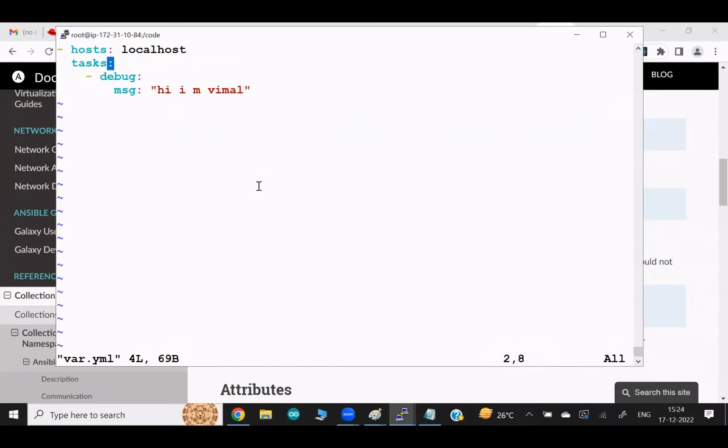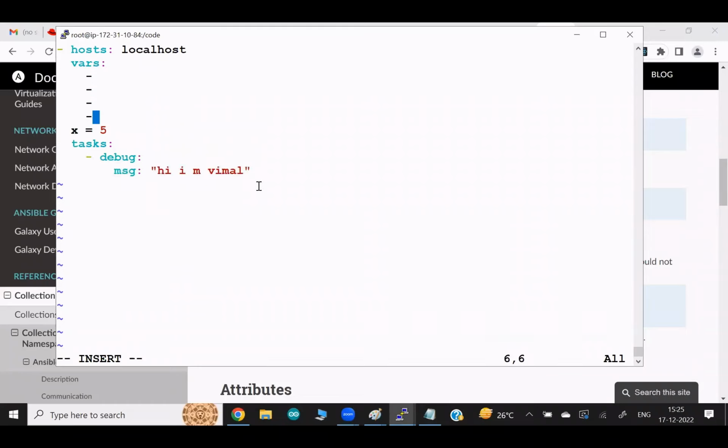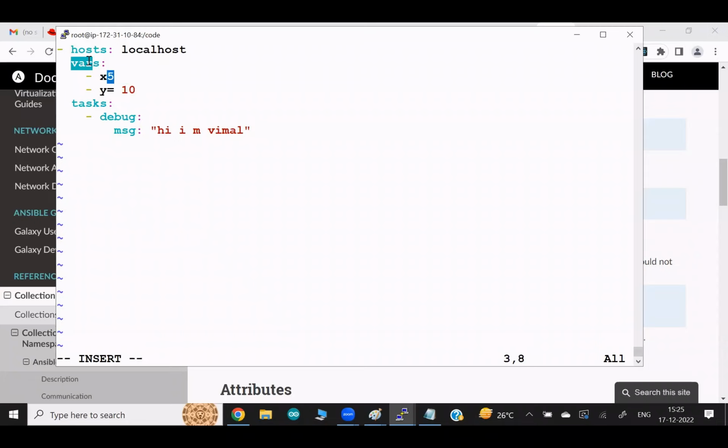Now, in Ansible, we have a way to create variables. Like in other programming languages, we create a variable as x equals 5. This is the variable, this is the value. Same thing we can do in Ansible also. There's a keyword called vars. Because we can create multiple variables, it's a list. So vars is a kind of list where I can say x equals 5, y equals 10, and so on. But again, everything in Ansible is a key value pair. So x is a key, then colon, this value; y is a key, then 10 is the value.